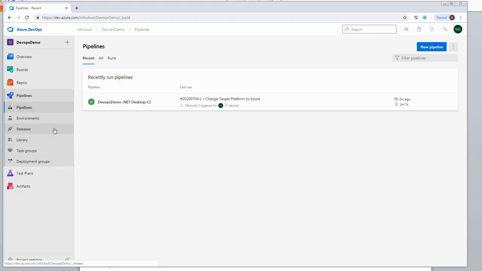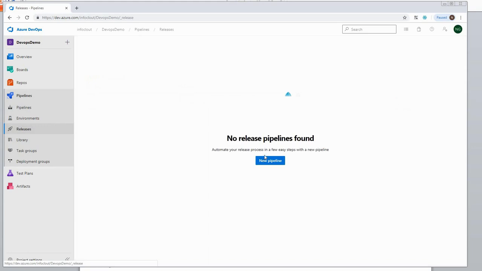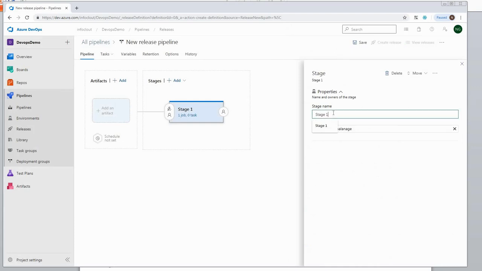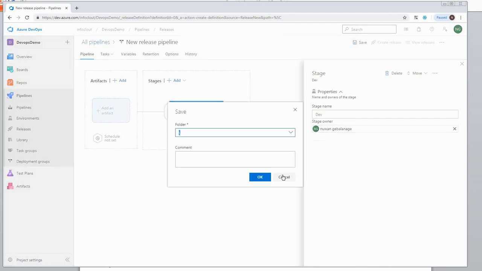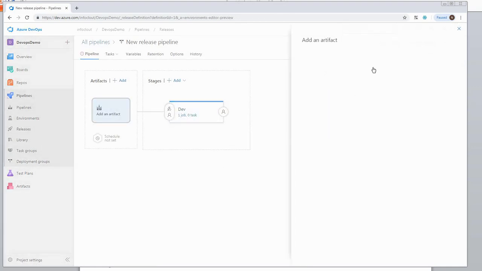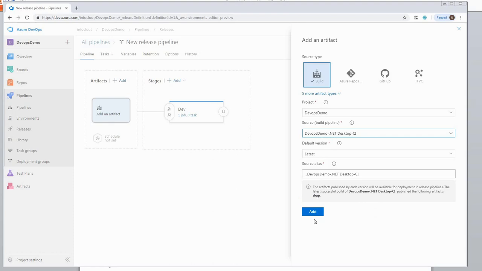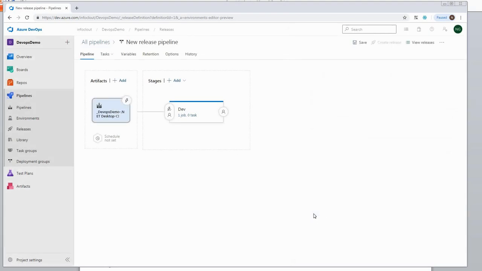So in order for us to deploy it, we need to go to the release pipelines. We create a new pipeline. And we are going to use an empty job. And the current stage, we can call it dev. We save it. We are happy to save it in the root folder. So we select an artifact that we have already built. And we are going to add that.